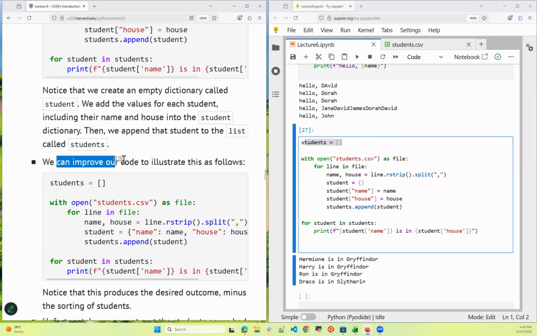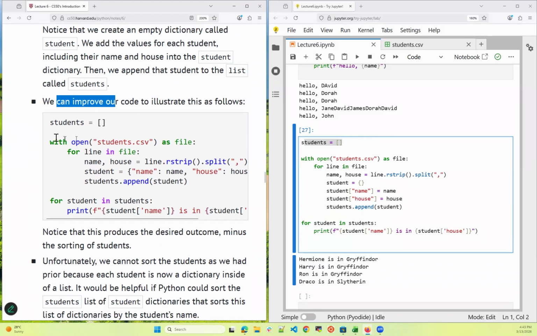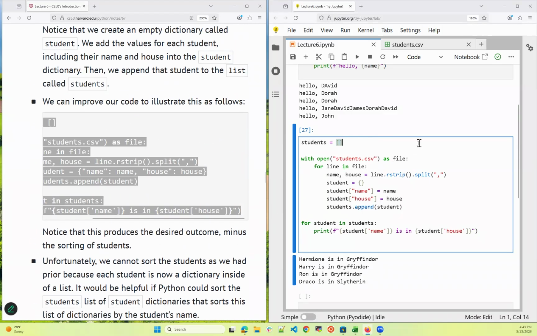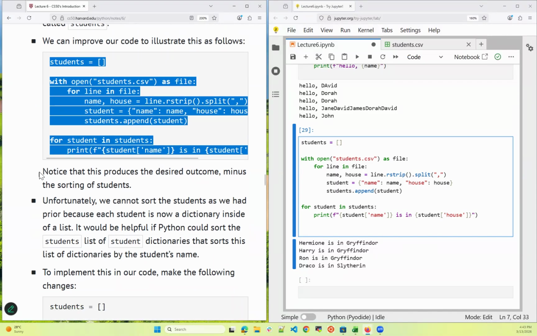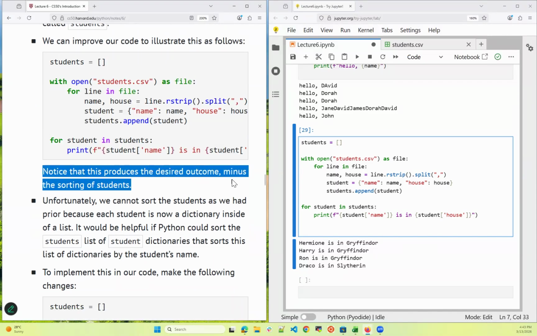We can improve our code further to illustrate this as follows. So here we are just removing a few lines of code, but effectively doing the same thing. Run it to get the same result. So this line was replaced. Instead of having 2 lines to do it, just do it in 1 line. Notice that this produces the same desired outcome minus the sorting of students.